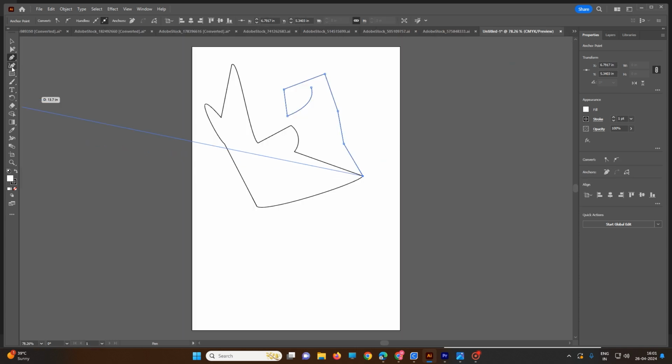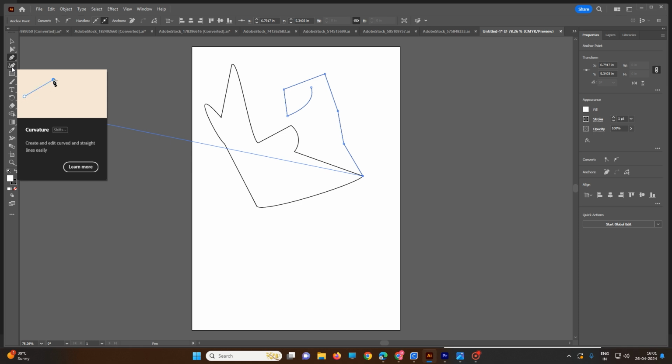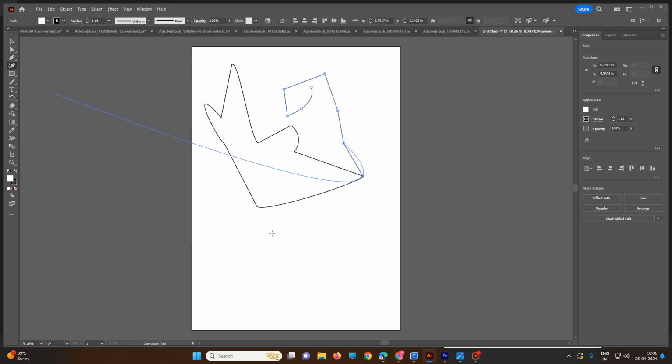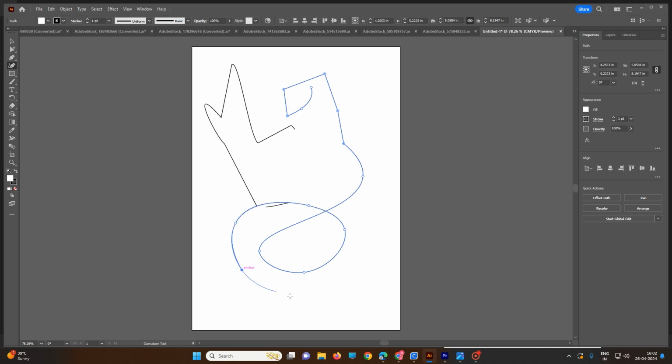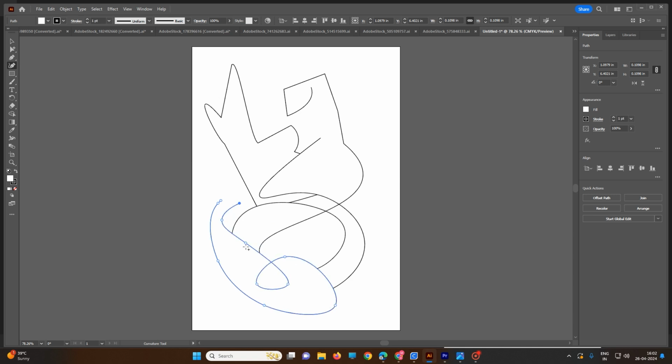Next one is the curvature tool. The curvature tool shortcut is Shift plus tilde. Curvature: create and edit curves and straight lines easily. You can draw any shape with the curvature tool, or you can press the shift key. This is the curvature tool. You can easily make a design using the curvature tool, like that.